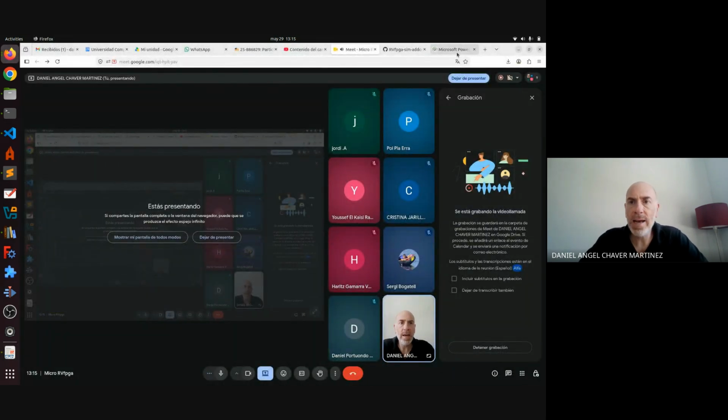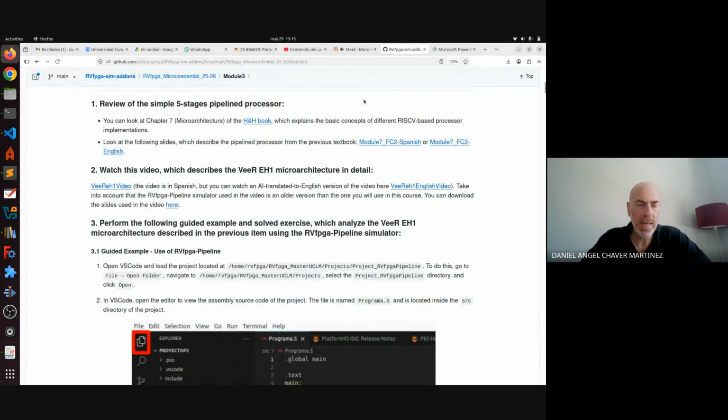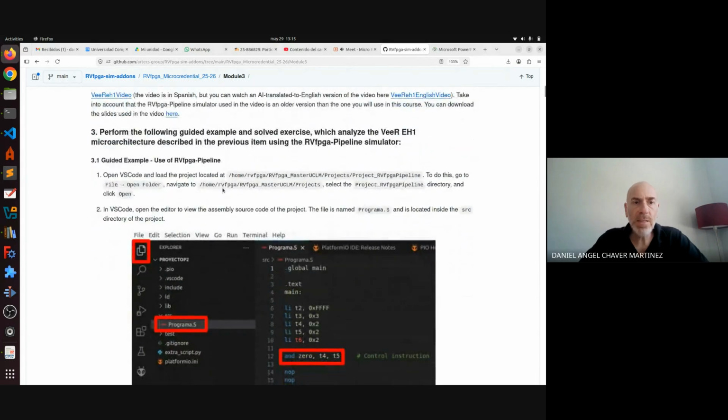Now, as for the tasks, it's to watch the video and then to perform some examples based on a simulator. Specifically, we'll perform two examples based on the RVFPGA pipeline simulator, which you should have already used in the initial lab of the RVFPGA familiarization.